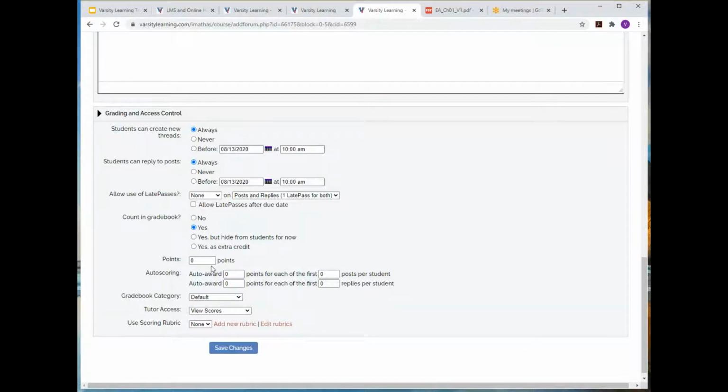So we can count these in the gradebook. We can make this forum worth 5 points or 10 points. You can auto award. Maybe you don't want to do this to start. Maybe you want to get used to it before you auto award points. This means that you don't have to go in and do anything. So we're not going to auto award, but you can add the points here, and then we want to put this in the gradebook category. You can have your own category for forums, or in this case, let's just put it under online homework. If you have a tutor in your class, you could give tutors access as well.